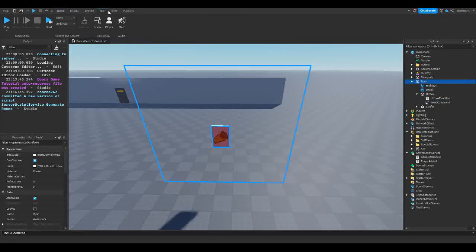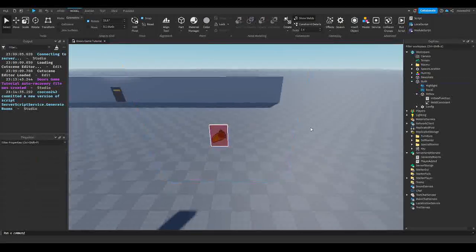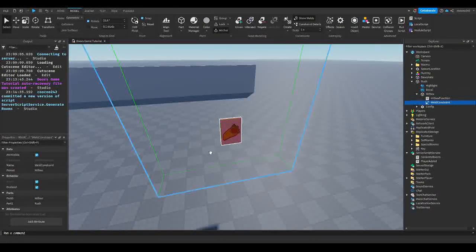And if you don't know how to weld it to Rush, go to Model, and then right here where it says Create, make sure you press on Weld and then press on the hitbox and then click on Rush, and that should create a weld constraint.